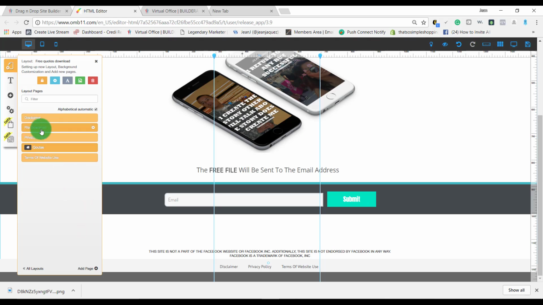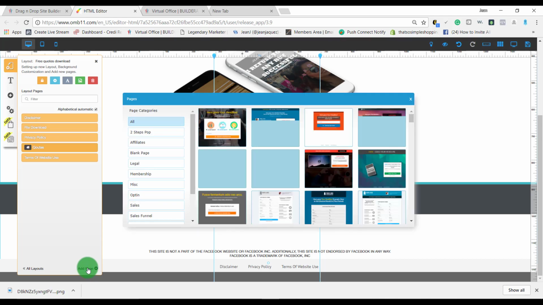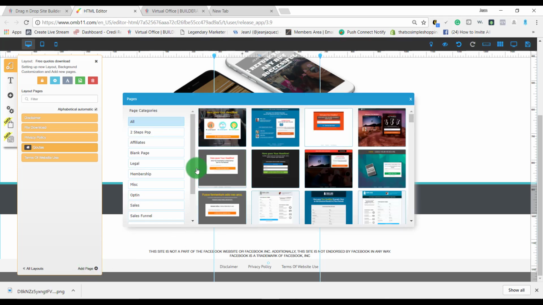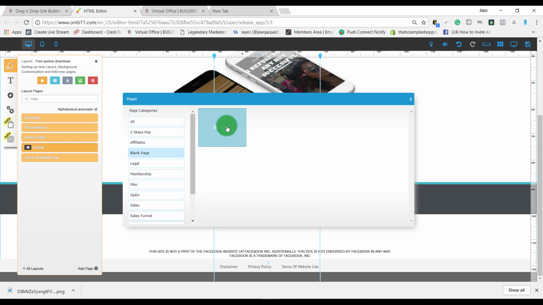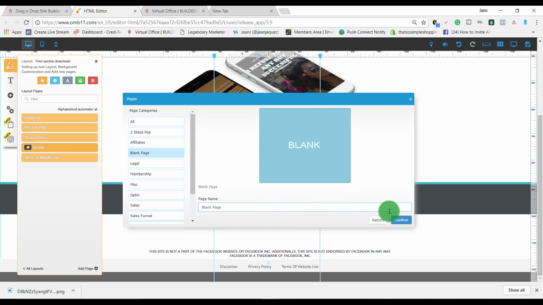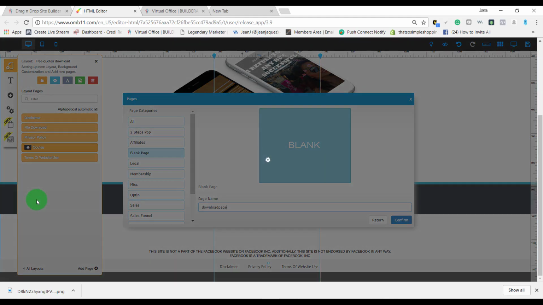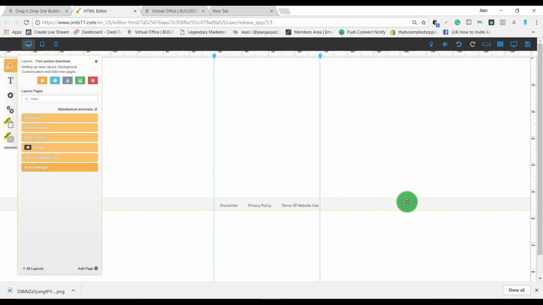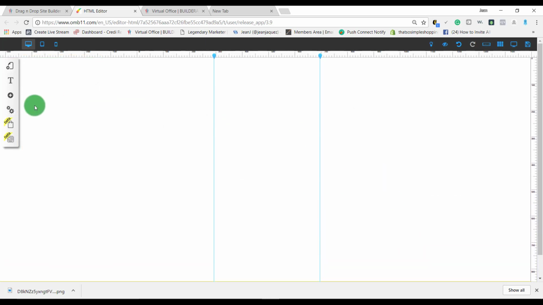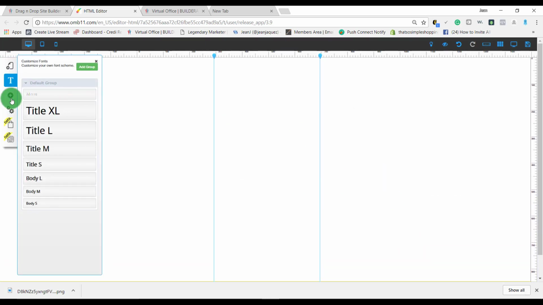Now to create this download page right here, all I had to do is click add page right here in the bottom and I created a blank page. You can pick whatever page you want, but I created a blank page and then named it download page. Okay, let's bring this down. That's the footer, and then this is where they're gonna download the file.